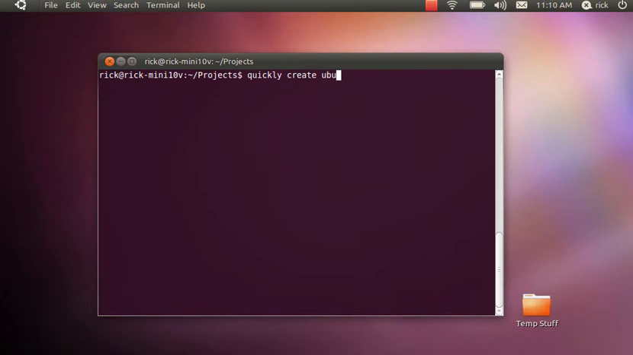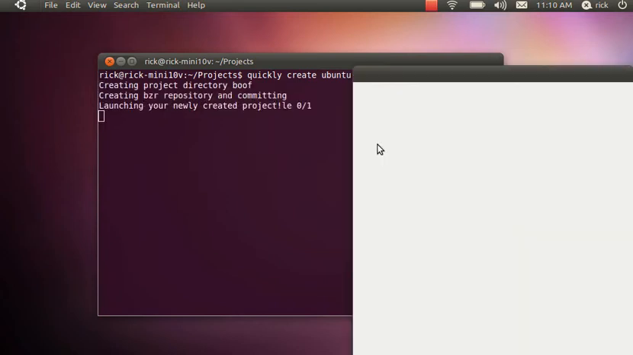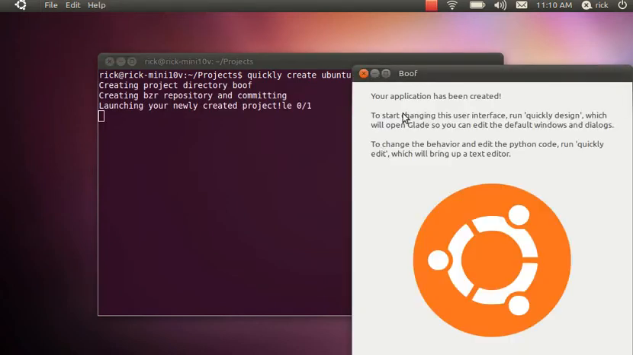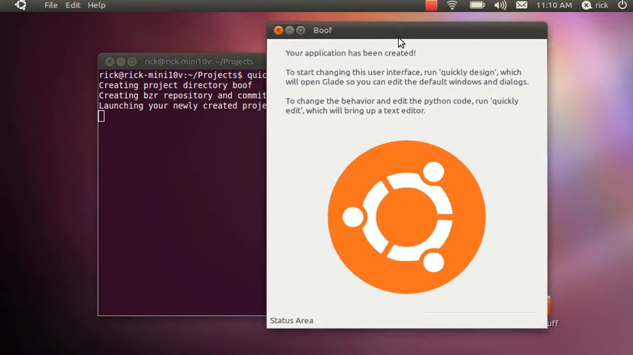Use quickly create Ubuntu application, and I'm going to call this application boof, which doesn't mean anything. So quickly goes ahead and creates the application just like it always did. But you can see a designer has contributed some nicer logo, nicer branding there.